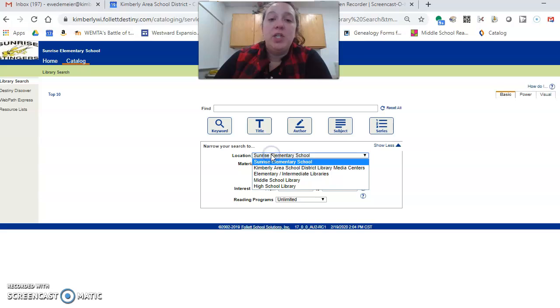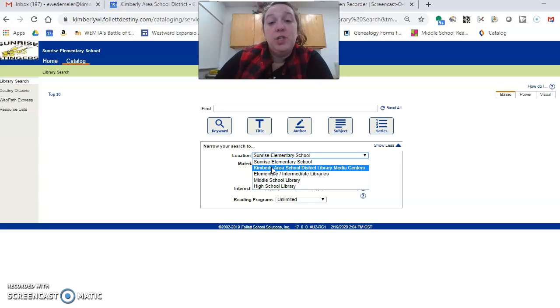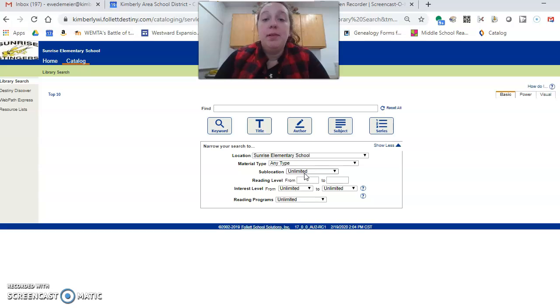So the location can be changed to your school, or it can be brought into the whole entire school district. So just because you find no result at your school, you could easily borrow from other schools in the district. The other thing here to look for is sublocation. This is the smaller collection that a book belongs to.